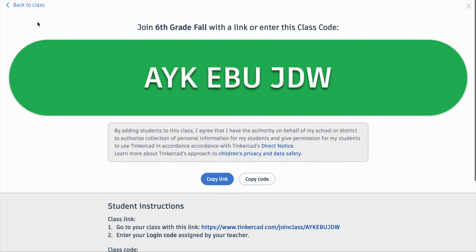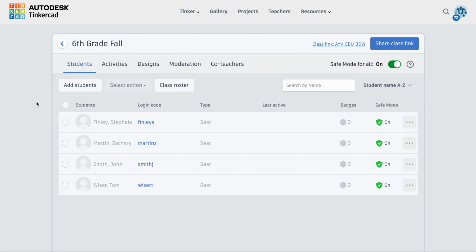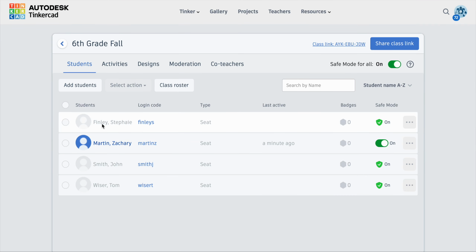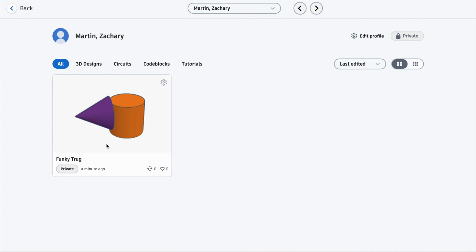From your teacher page, and I'm going to go back to that. Here's my class again. From your side of things, from your teacher page, you can go in and look at your students. So let's see my 6th grade fall. And we can see that Zachary Martin's is now dark. The others are still gray because they've never logged onto their account. But after a student logs in, they'll have an active account. And we'll go to Zachary Martin. If I click on his, you can see right there, there's a design that he created. And I can go and look at it. I can help him with it. I can do whatever I need.